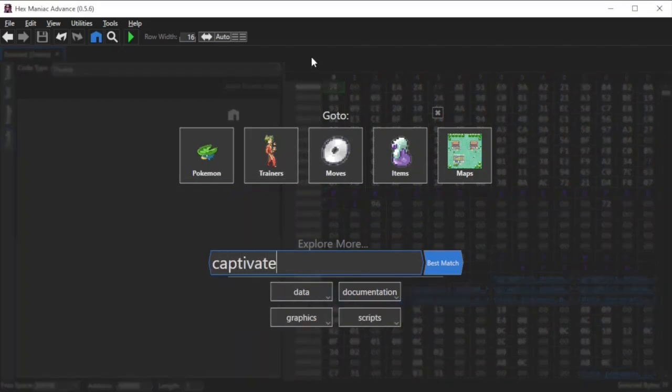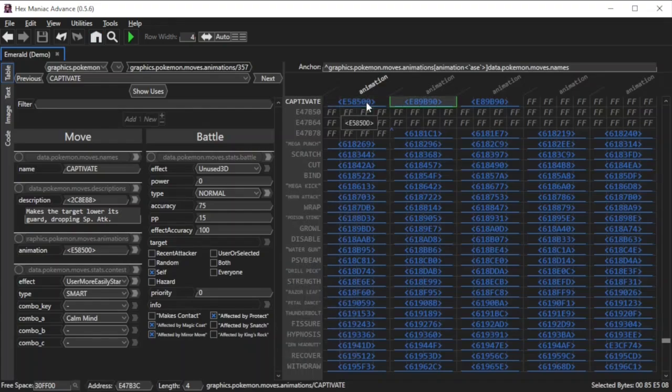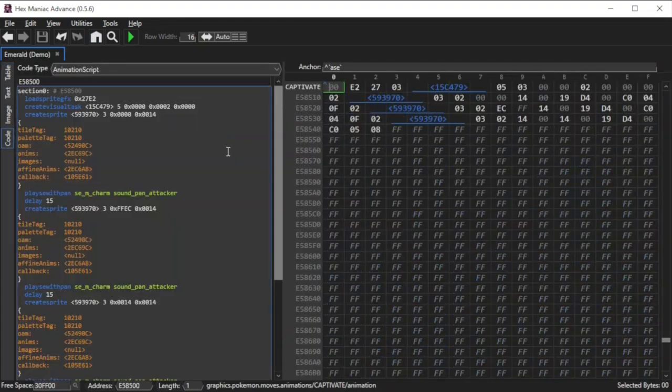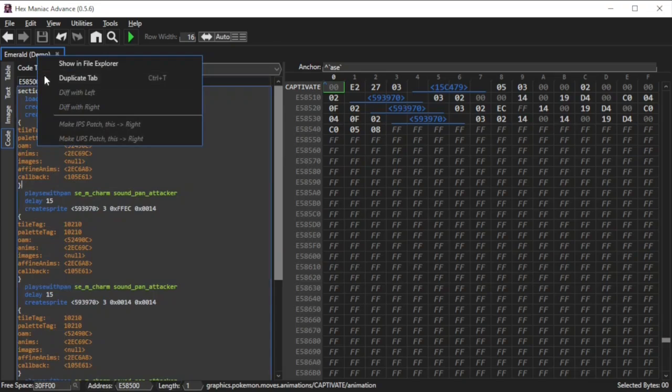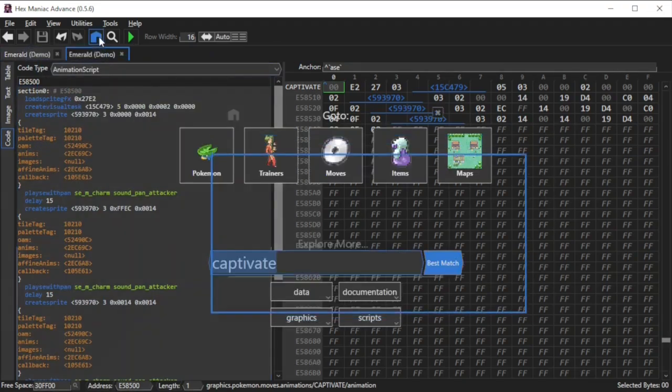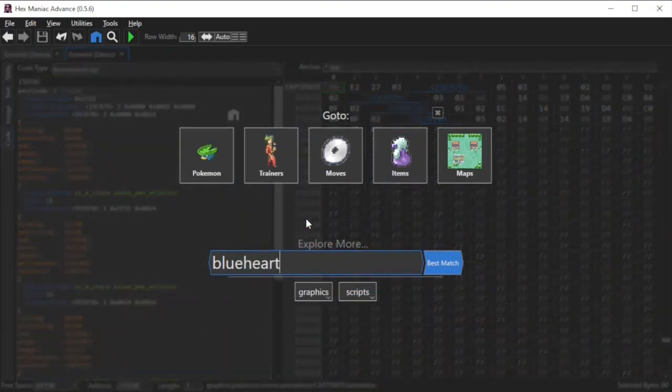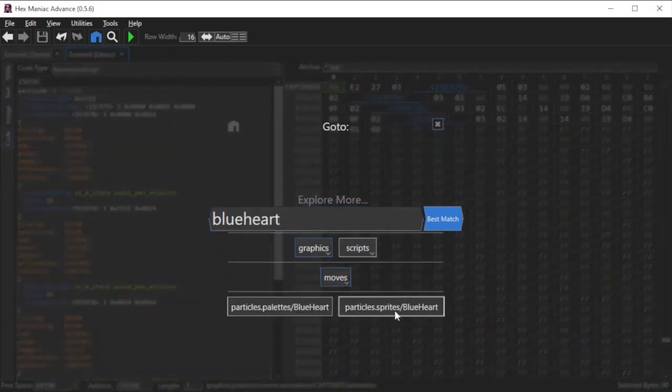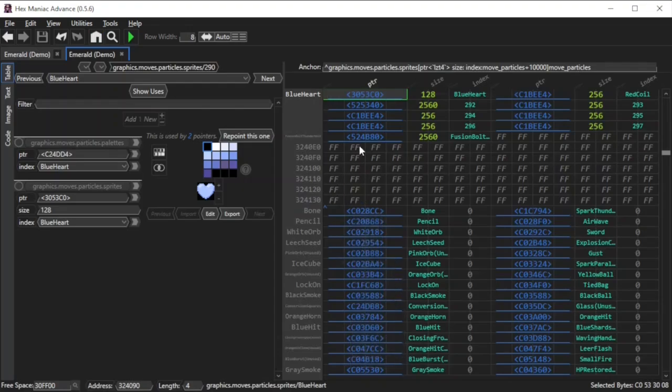I'll start by going to Captivate's move animation code, and you can see all of the commands and all of the arguments passed in. To save my spot, I will duplicate this tab by right-clicking the Emerald Demo tab and clicking the necessary option. In this new tab, I will go to the Go-To menu once again, type Blue Heart this time for the Blue Heart particle, and I can click these buttons on screen to go directly to Blue Heart's entry in the Move Particles table.